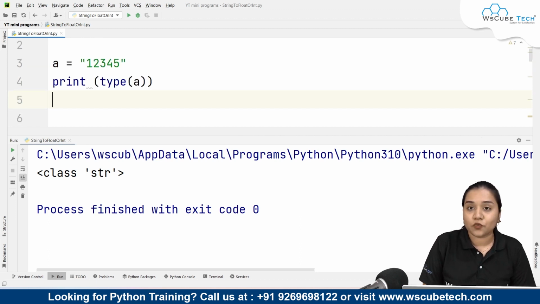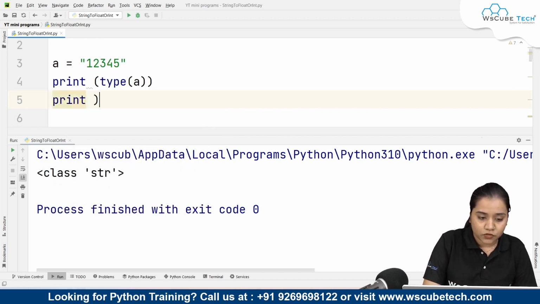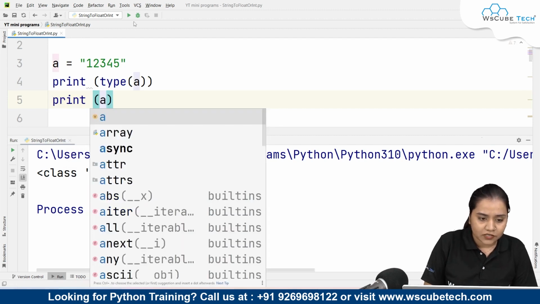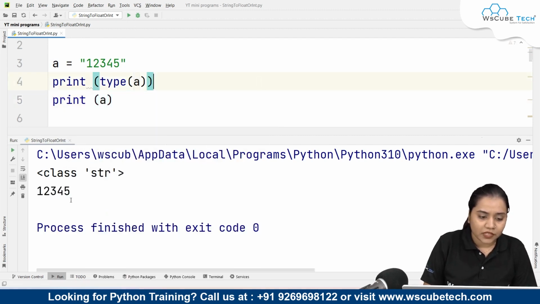Okay, what do I need to do now? I need to convert it into an integer. If I print A, it will look like an integer only, without any double quotations or anything. But if you check its type, it would say it is a string.